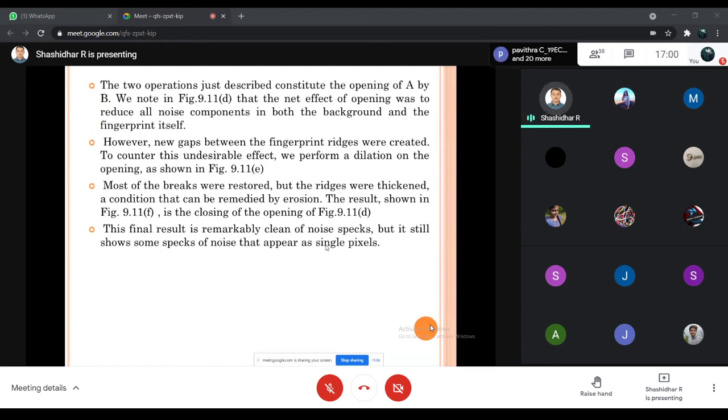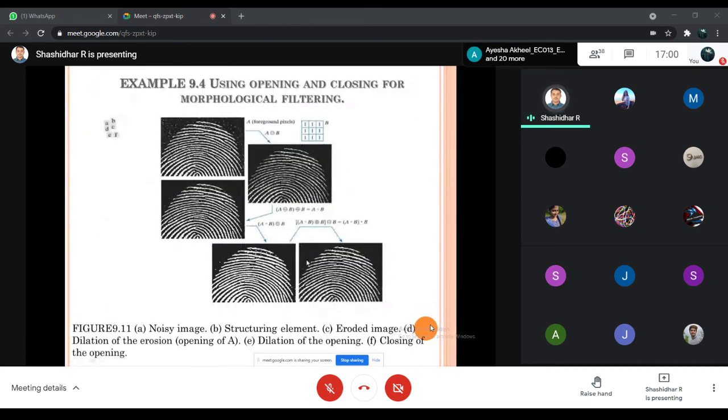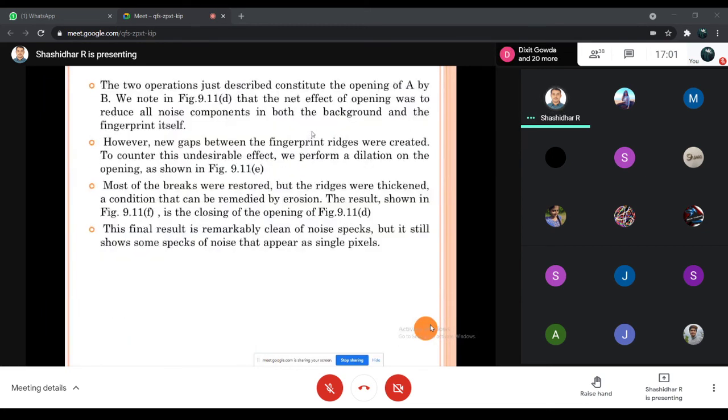The final result is remarkably clean of noise specks, but it still shows some noise peaks that appear as single pixels. See, some of the noise is here. Why? Because of our structuring element. Our structuring element is smaller than the noise. So that's the reason.